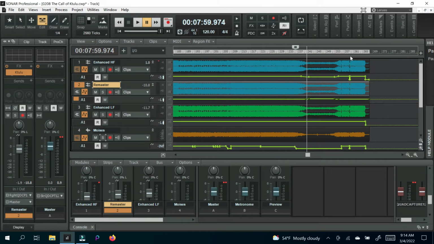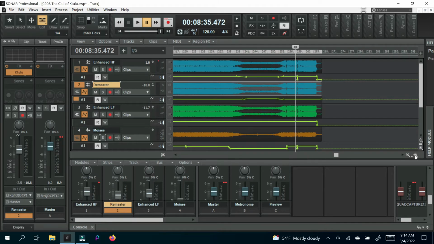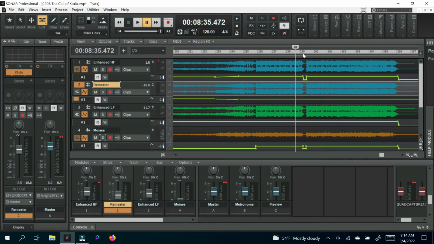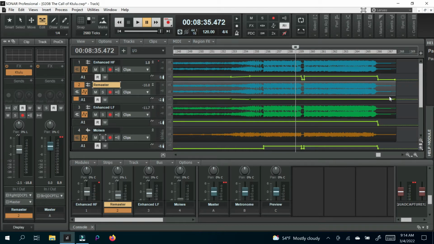And then over here, I just brought down this section right here because the high frequency was just a bit too much. Same with Moises. There was noise in here that did not need to be there. And at the end of the song, you can see, automates down, and the remaster rings out by itself.